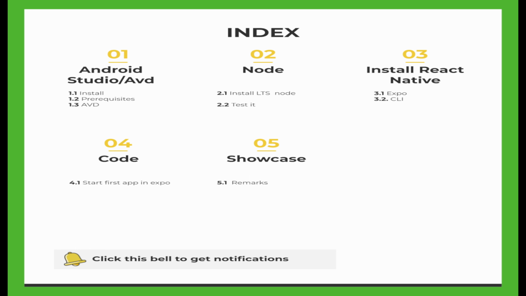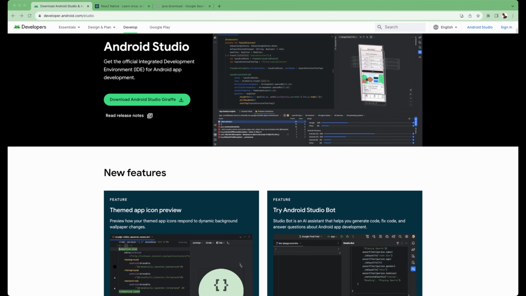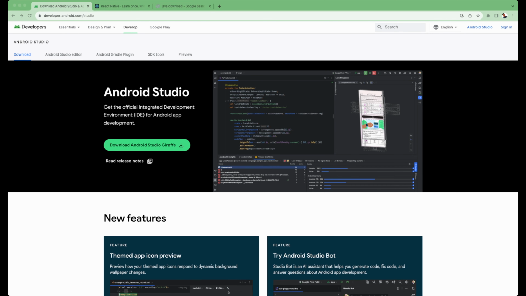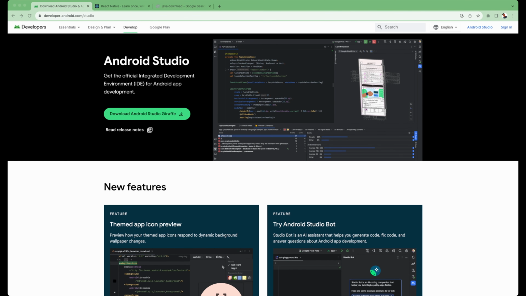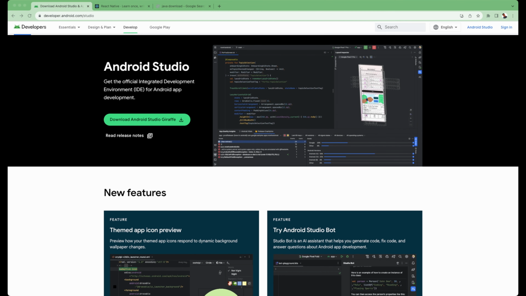To start off, I'll be showing you where you can get Android Studio. Android Studio is an application developed by Google. It helps those who work directly with Java or Kotlin to bootstrap or build applications from zero to end. We will primarily be installing this application on our laptops to be able to use the AVD provided by it.